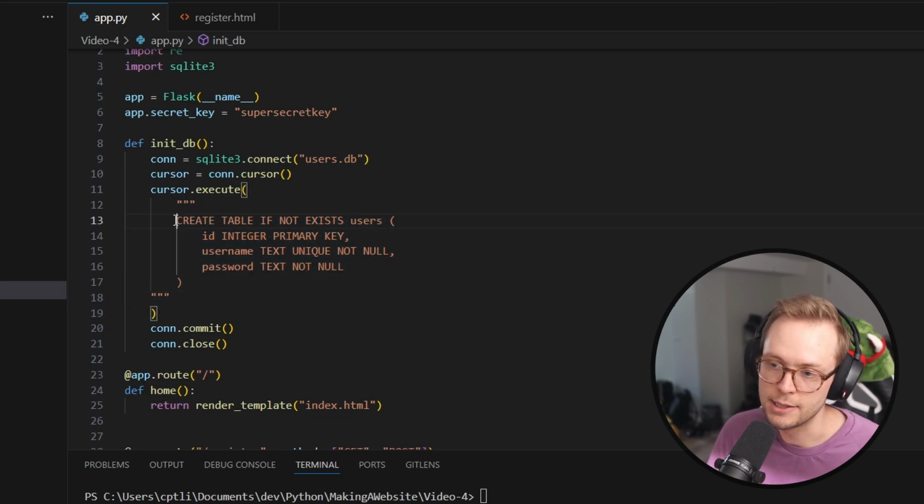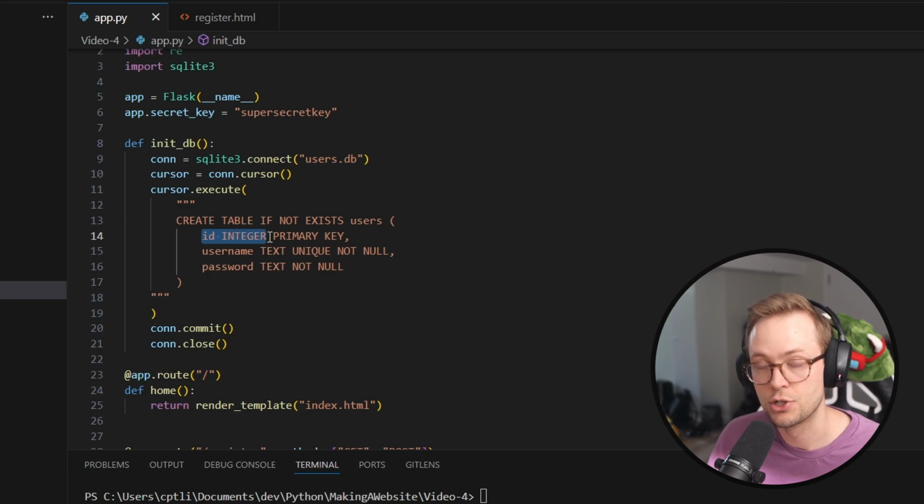And this query is saying create a table if it does not exist, or if not exists, the users table. And in this table, we're going to have an ID, which is going to be an integer, which is going to be a primary key. And then we're going to have a username where the text is unique and not null, meaning nobody else can have the same username, and it's required, so it's not null. And then a password, which is also a form of text.